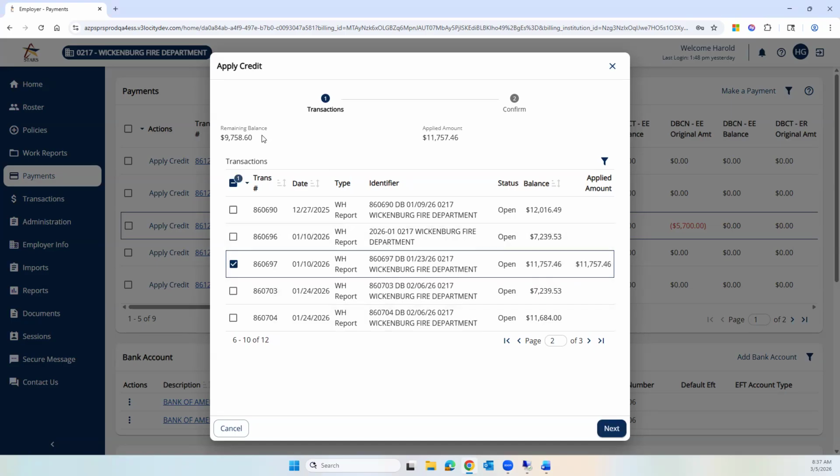So you notice that the remaining balance of that original credit that we clicked on is $9,758.60. And that the amount applied matches here in this applied amount column and up here at top. So $11,757.46 is being applied. That takes care of this invoice here. It'll pay it in full.